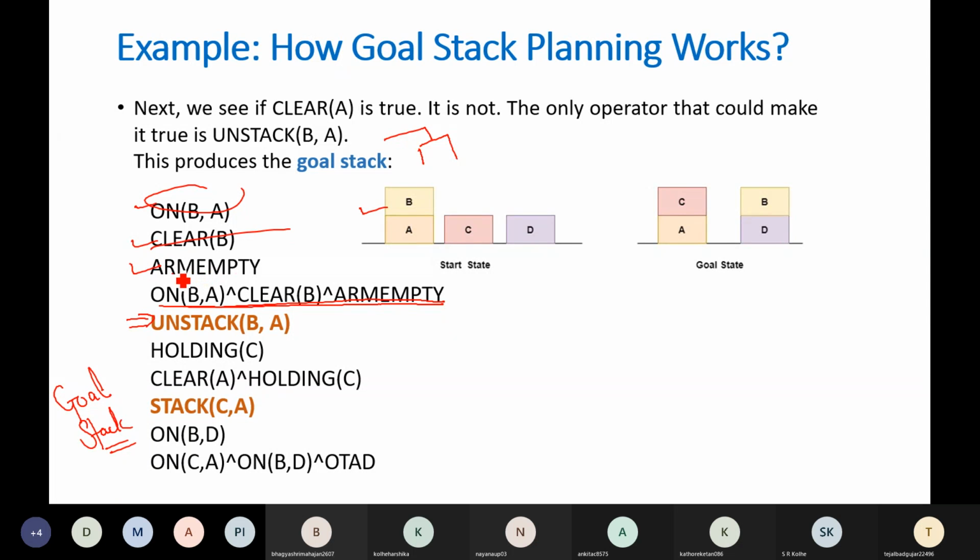Arm empty. Is it empty? Yes. So remove this from the stack. All three are satisfied. Once it is satisfied, we should remove that from the goal stack. This will be done automatically by your program. So that means you can perform the unstack operation.